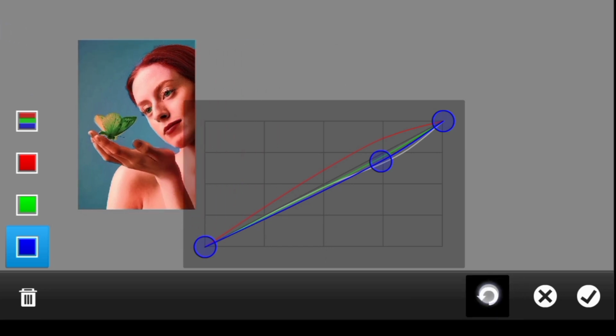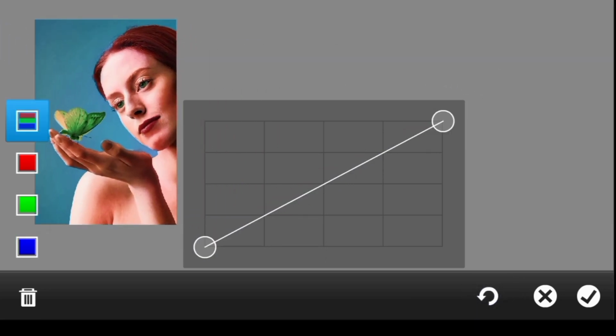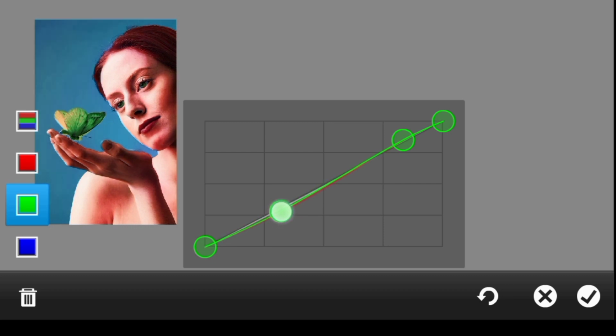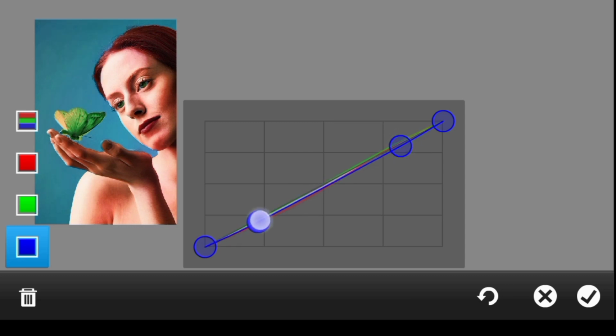I'm going to undo this so we can increase the highlight, take down the shadows. Just do whatever you think will work best for you. For the reds, I'm going to increase the red at the highlight and take it down at the shadows. For the green, increase it at the highlight, take it down at the shadows. For the blues, take it down at the highlight and increase it at the shadows.